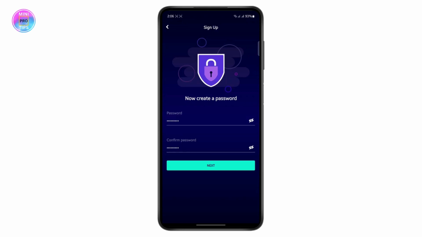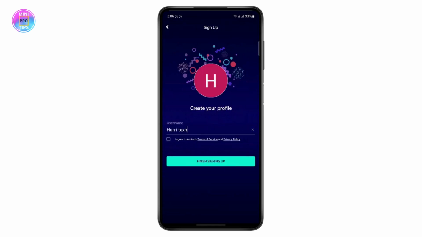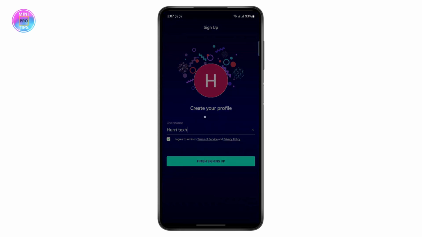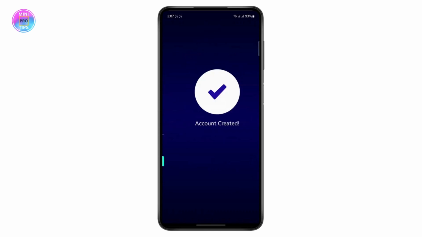Once you have entered your password and confirmed your password, you can tap on next, and it will ask you to create your profile. So you will have to enter a username, or it will pick out a username based on what you've logged in with, and you just tap on agree to the terms and conditions and tap on finish signing up. After this, it will create your profile and you should be able to use the app normally.